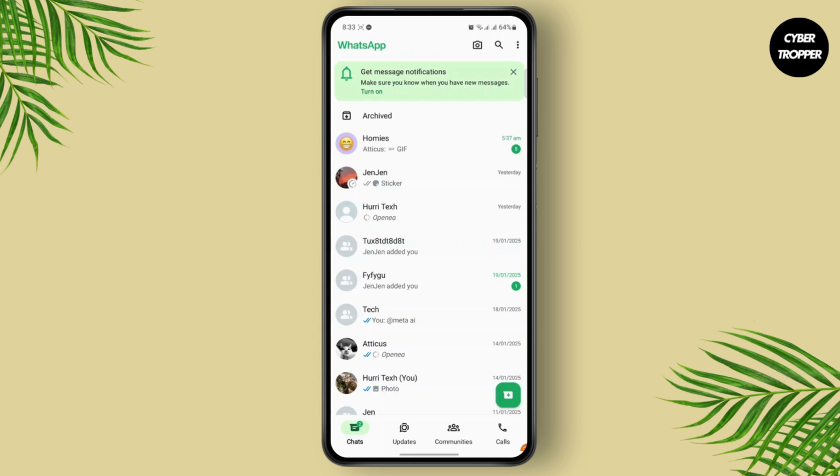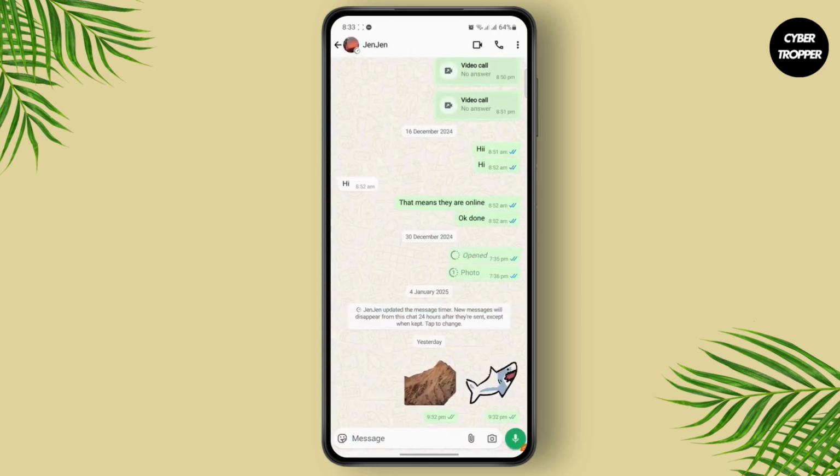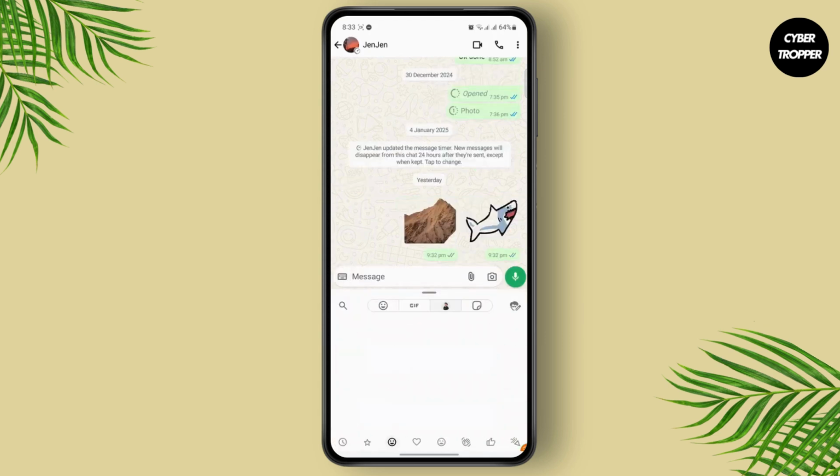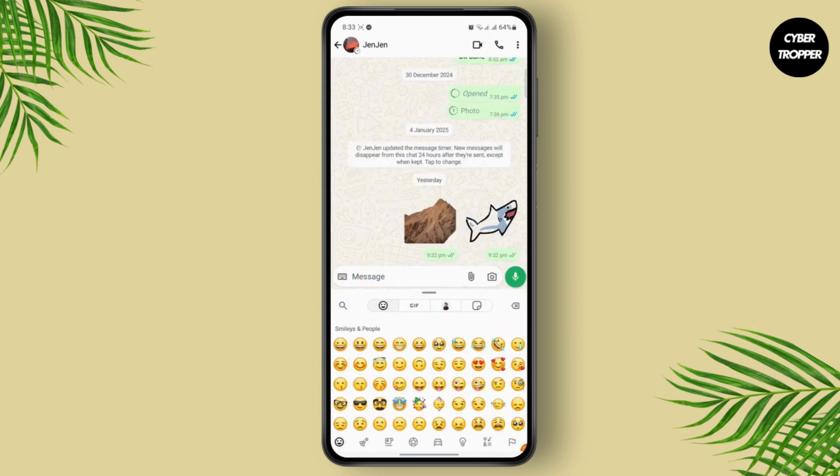So basically what you want to do is head over to the chat where you want to send the animated stickers to. And the first thing that you want to do is go ahead and tap on the stickers icon at the left side of your screen. And once you tap on it, you'll find different stickers here like your GIFs, your stickers, your emojis.